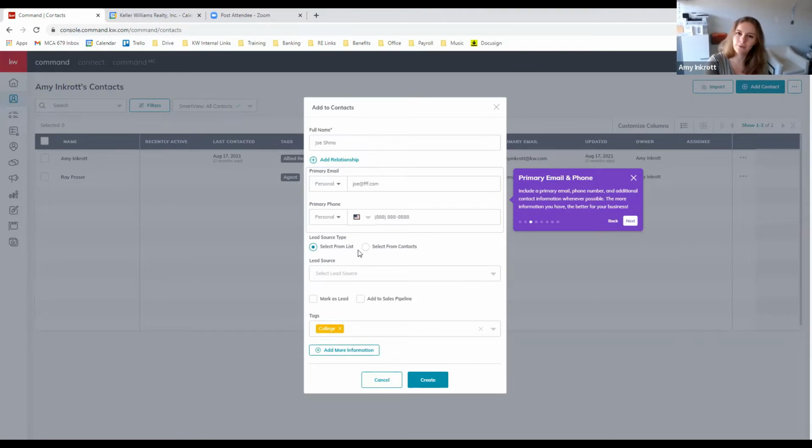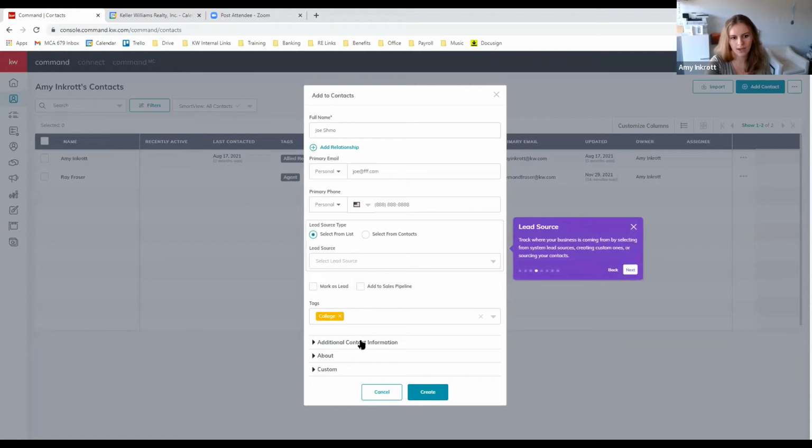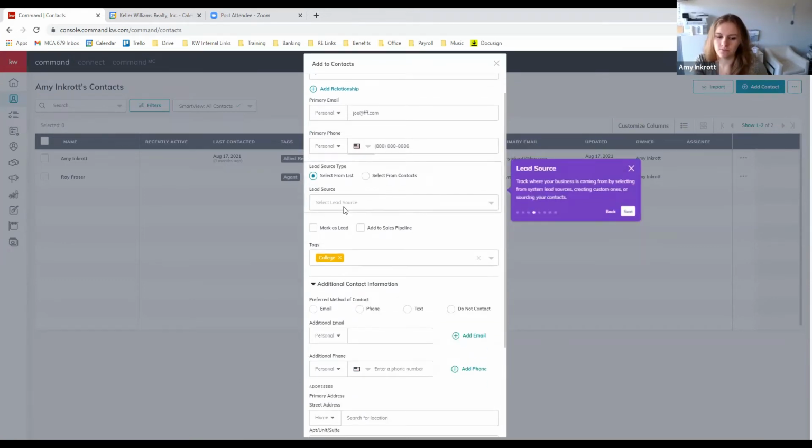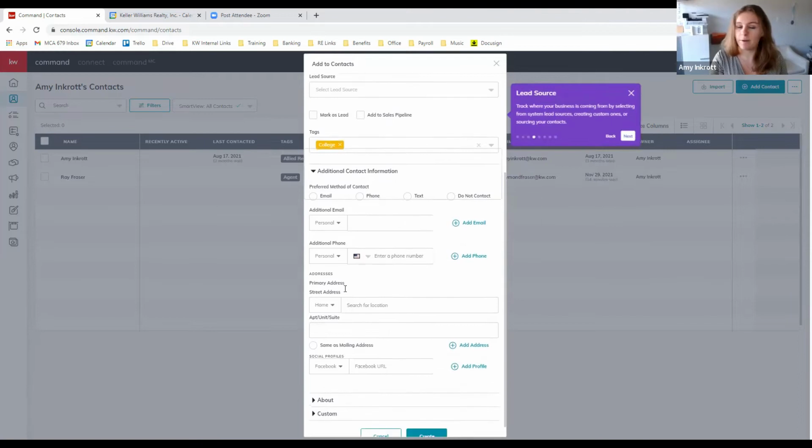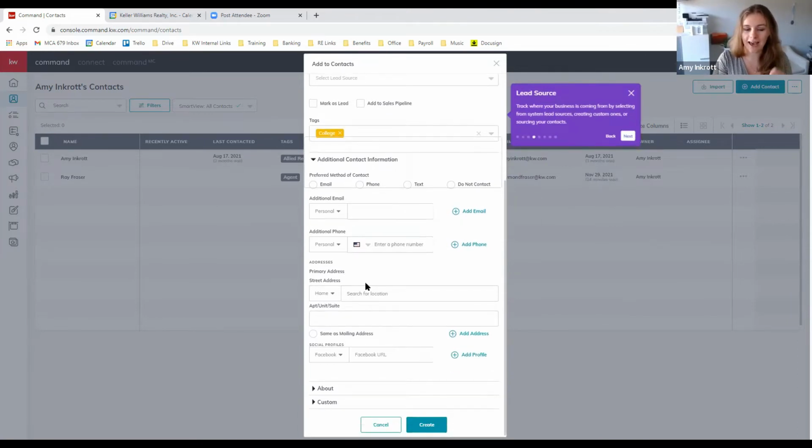Okay, so then what we're going to do is go to where it says add more information, and then we're going to add some additional contact information. From here, you can add in additional phone numbers and emails if you have them. By no means do you have to. But a big thing that you can do is add a street address. So this is going to be very helpful if you're sending out mailers and needing that contact information for that.